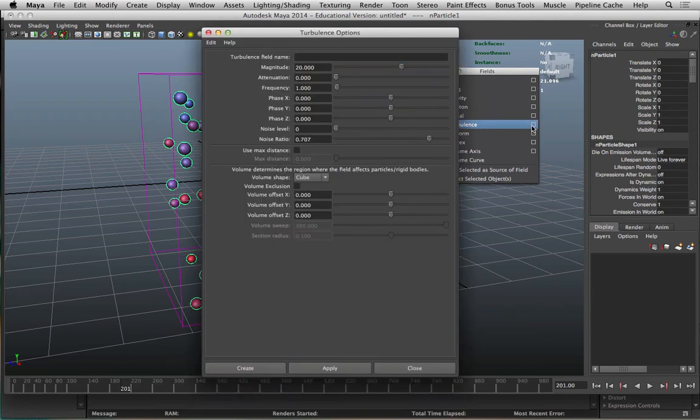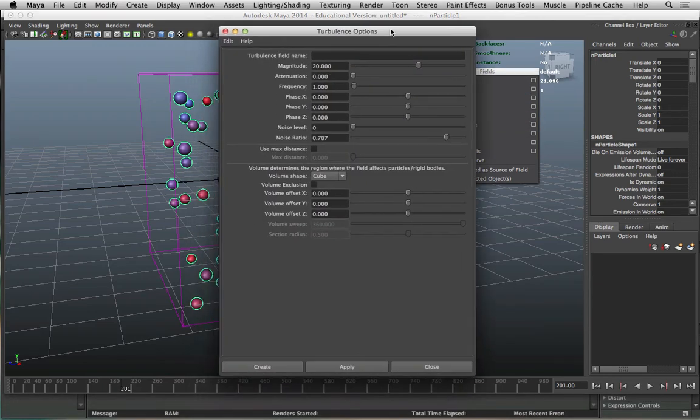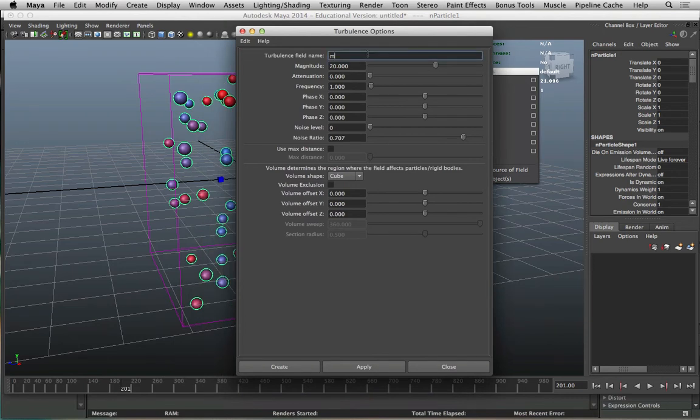So I'm going to open up the option box here for the turbulence field, and I'll call this mixer or something. And then you've got a bunch of different settings here. Actually, let me just reset. So you've got a magnitude, which is the overall strength of the field. Attenuation, which is the fall off of the field.